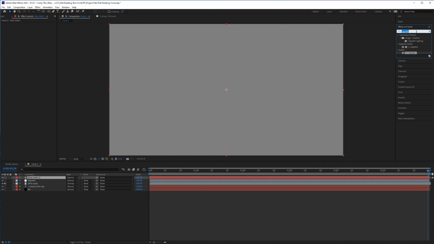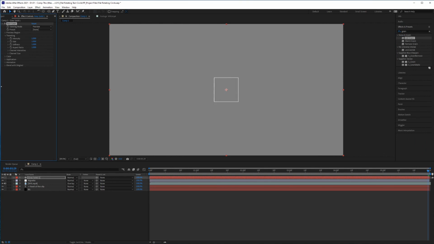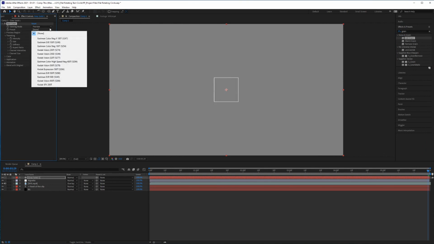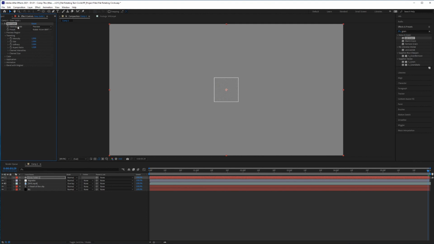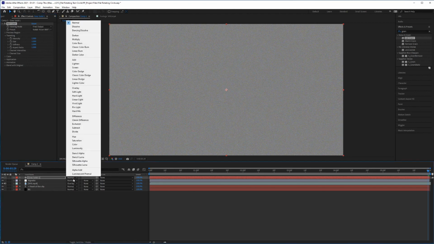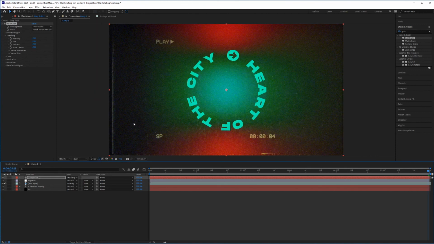And now effects panel, and I'm gonna type in grain, Add Grain, double click on it. And in preset, I'm gonna select Kodak Vision 800T. And in viewing mode, I'm gonna activate final output. And it's just creating a layer of grain for me. And in the blending mode, I'm going to go select hard light. And that's it. Let's see how it looks.